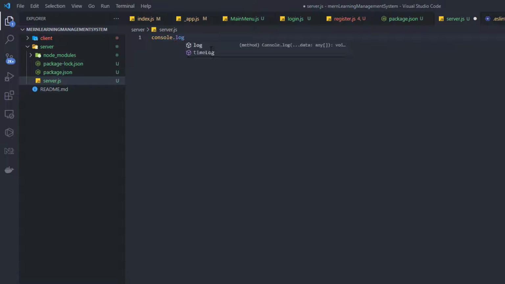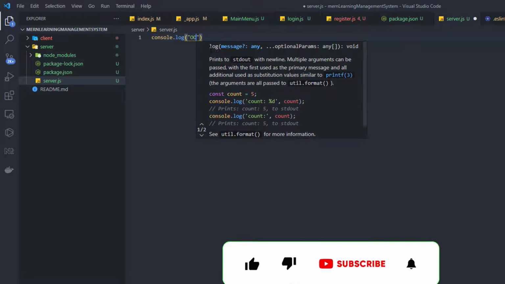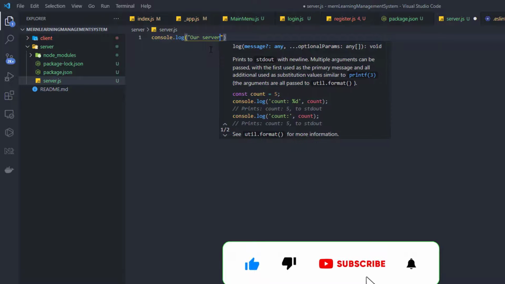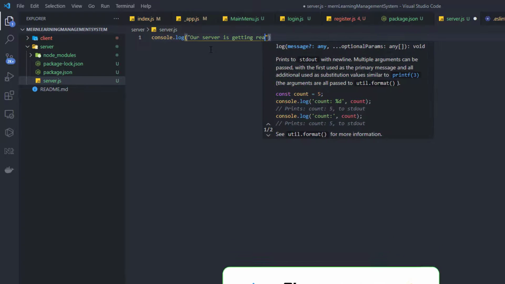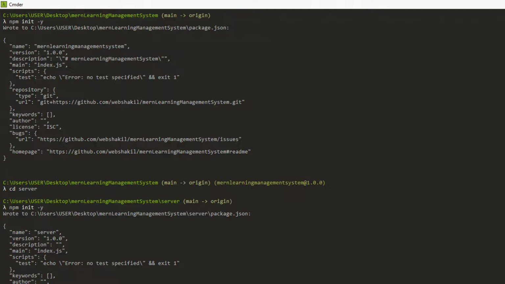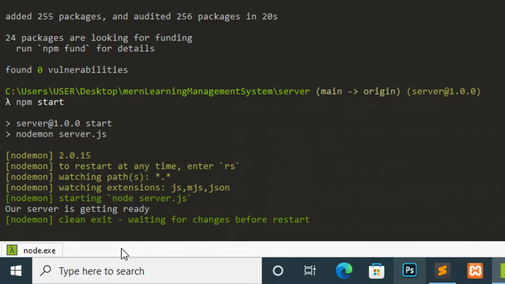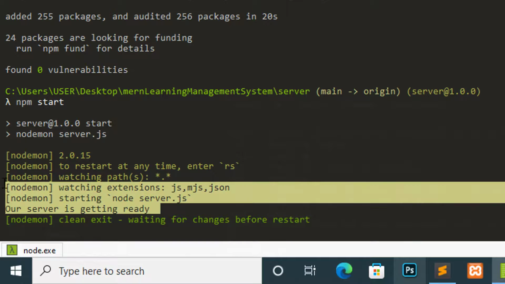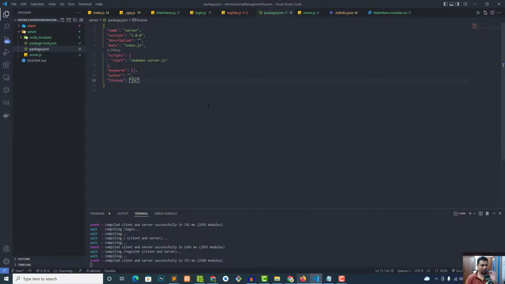Console.log our server is getting ready. So if we run our server with npm start, yeah, you see our server is getting ready. But where are the packages we have downloaded?